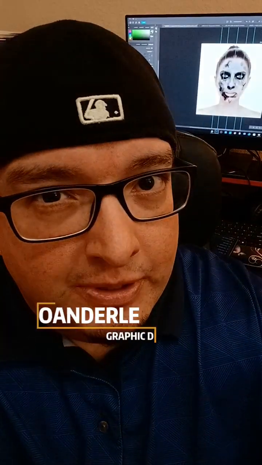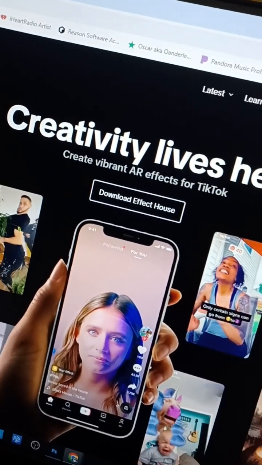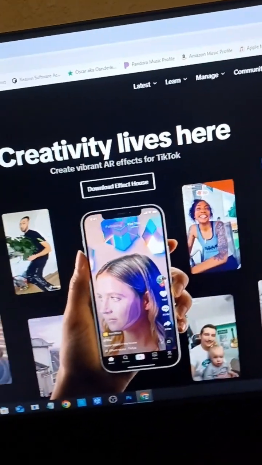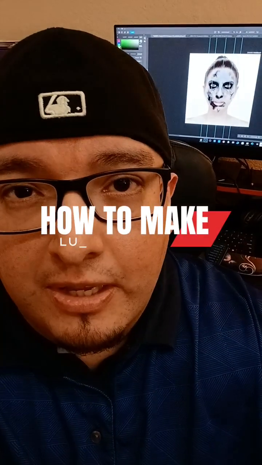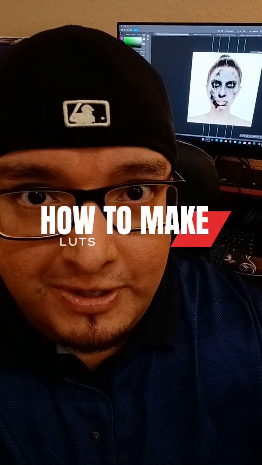Do you have Photoshop? Are you a photographer or a TikTok Effect House filter creator? If you are, stay tuned because I'm going to show you how I create color lookup tables, or LUTs, for my filters on TikTok. As you may know, color lookup tables can change the colors of your photos, but you could also customize them and use them for videos in CapCut Pro, and I use them for Effect House to add special effects to my videos.